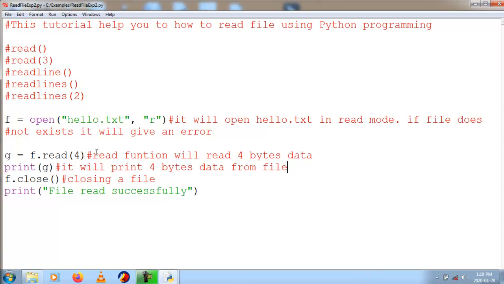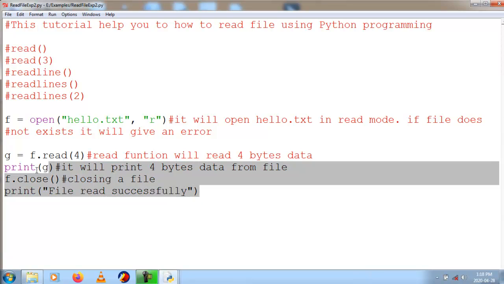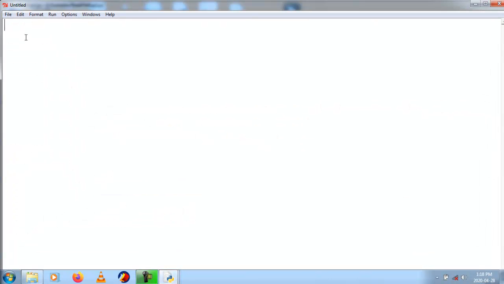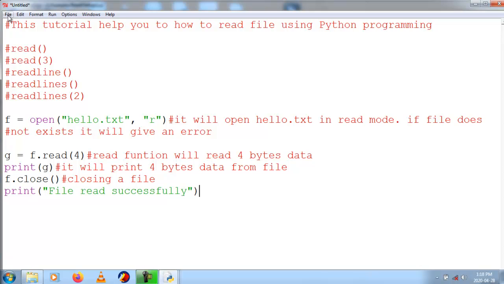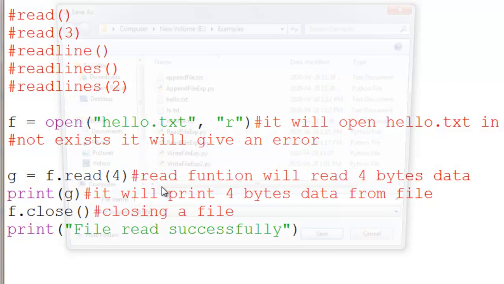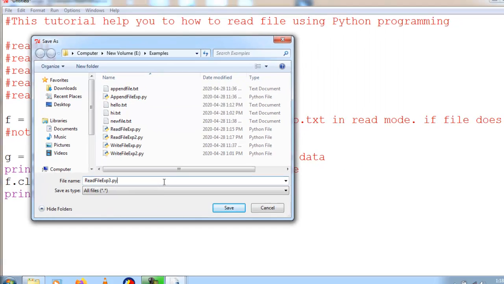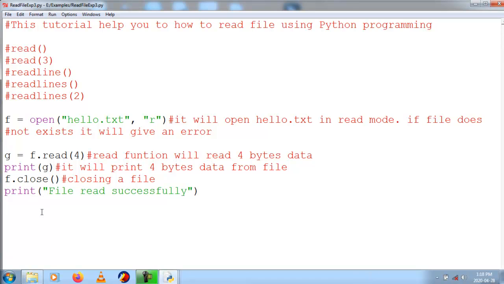Now we will see an example of readline. Readline, what will happen? It will read one line of data at a time. So what I will do, copy, Control N, new file, Control V, and I will save this file as read file example 3.py. Here I will read one line of data with readline.